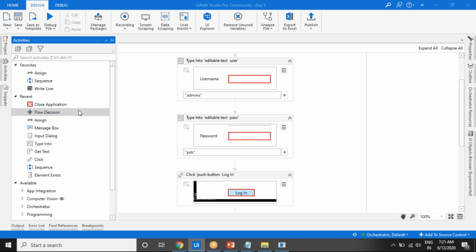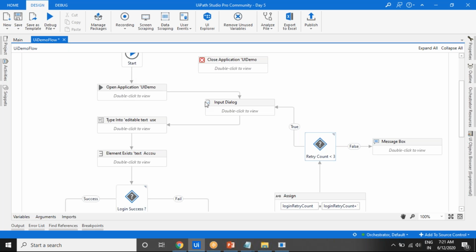See, you're not able to drag. Got it? You're not able to drag. So in the flowchart only we can drag the flow decision. In the flow decision, it has a condition, and if that condition is true, it will go to the true link, and if it is false, it will go to the false link. So you can connect as per your requirement.